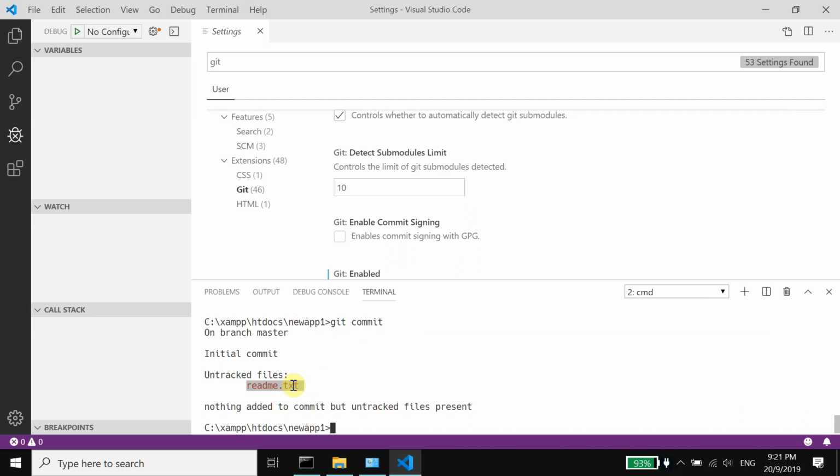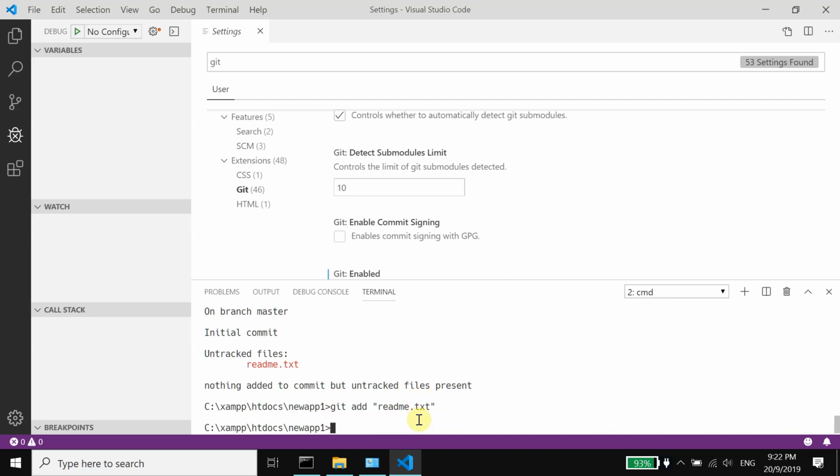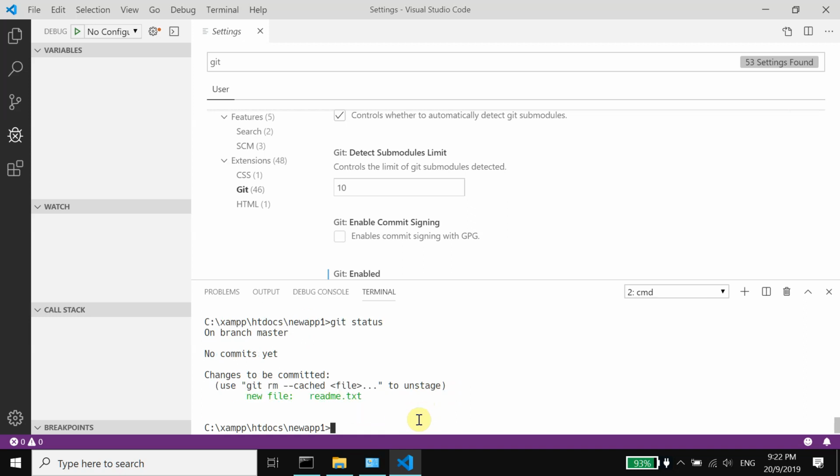So Git is not tracking this file yet, and to add it to tracking, we have to say git add readme.txt, and it looks like it's been added. And if we now do git status, we see no commits yet, but changes to be committed, new file has been added as readme.txt.